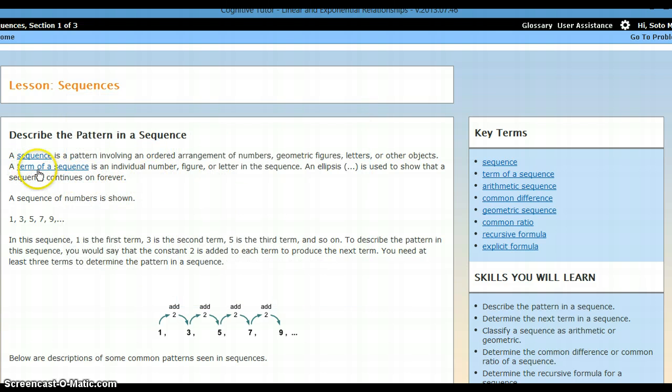A term of a sequence is the individual number, figure, or letter. Okay, an ellipsis is used to show that a sequence continues on forever. So this means the sequence goes forever. So here's a sequence of numbers: 1, 3, 5, 7, 9. It looks like they're all odd numbers, and they're going up by 2's. Okay, pretty easy. That's what it says here: 1, 2, 3.